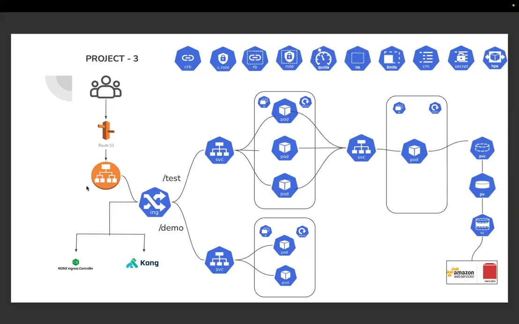In that manner, we are going to use the Nginx ingress controller and the Kong ingress controller as part of this networking project, along with the role binding and cluster role binding. Okay, this comes under RBAC of our Kubernetes. So all these things we are going to do as part of project number 3.